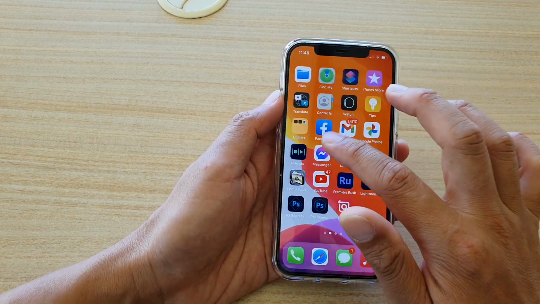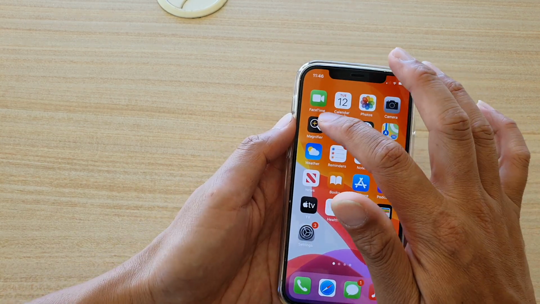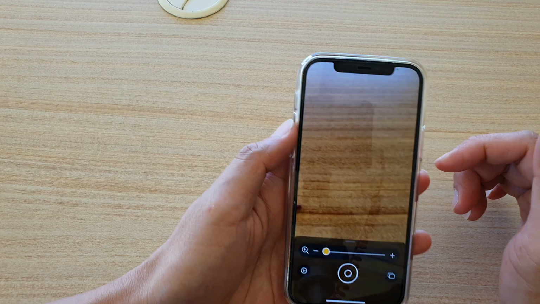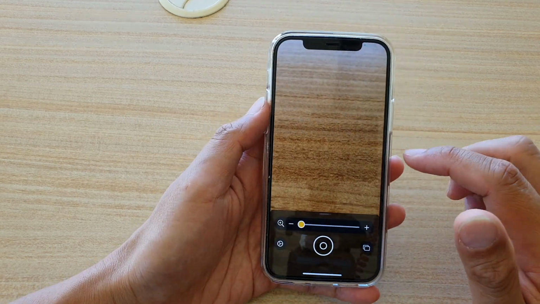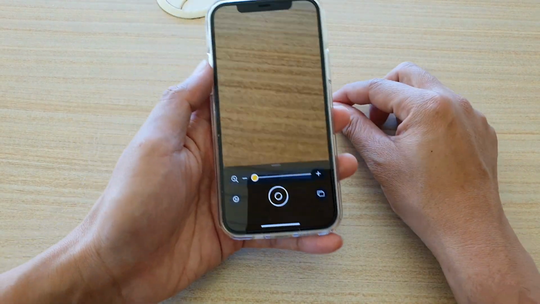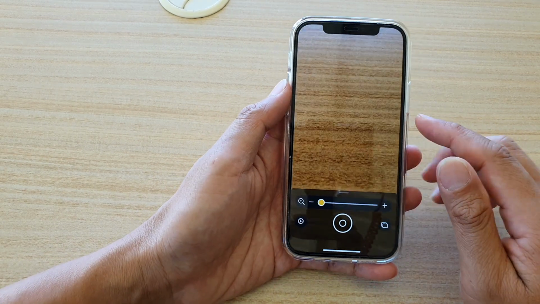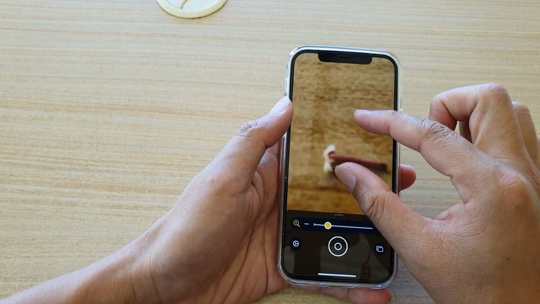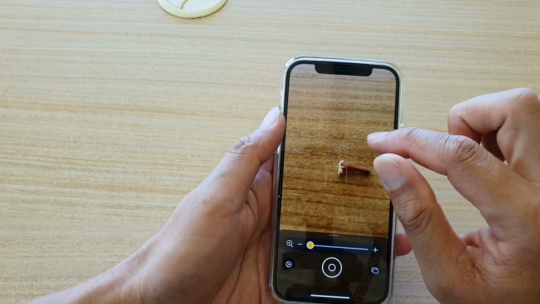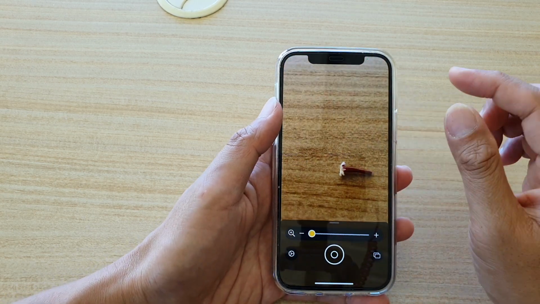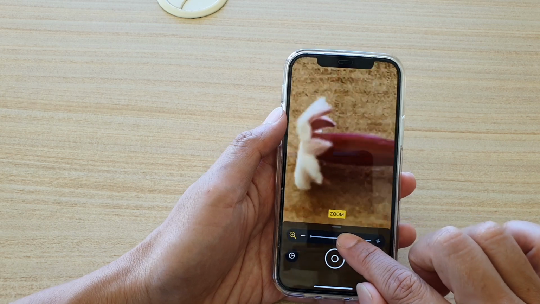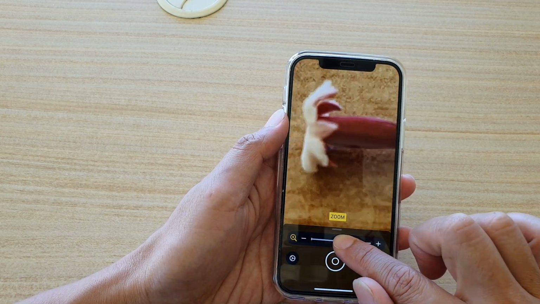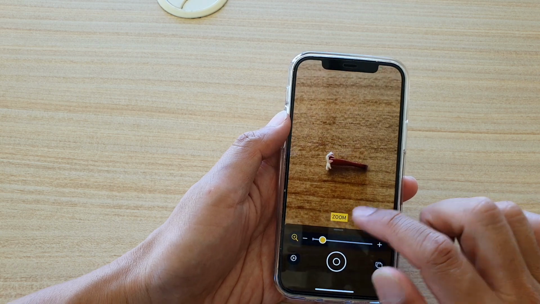So let's say it is on your home screen already. All you have to do is just tap on it to open up your camera in magnification mode. Now in here there are a few things that you can do. You can simply pinch in and out to zoom in or zoom out, like so. There is also a bar here that you can drag to zoom in or zoom out on the subject that you are looking at. Now there are also other features.